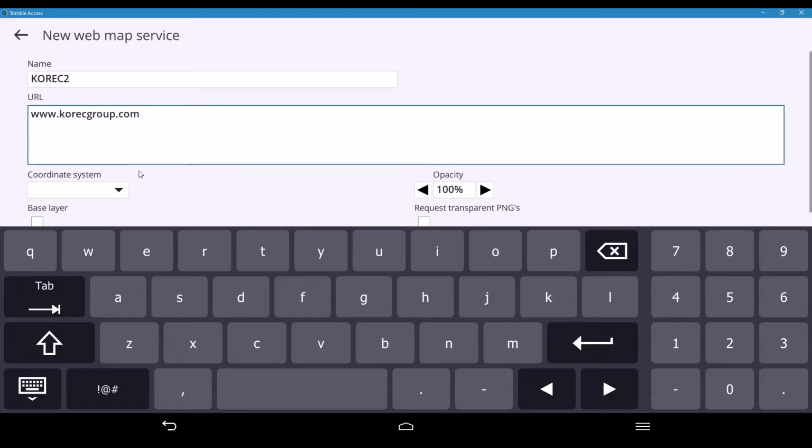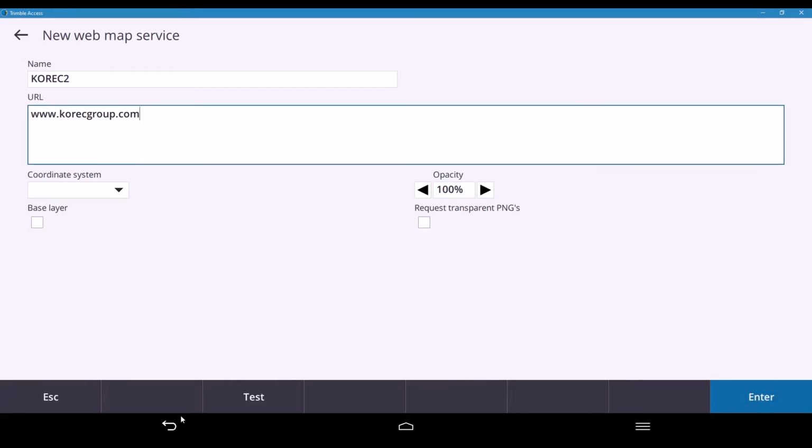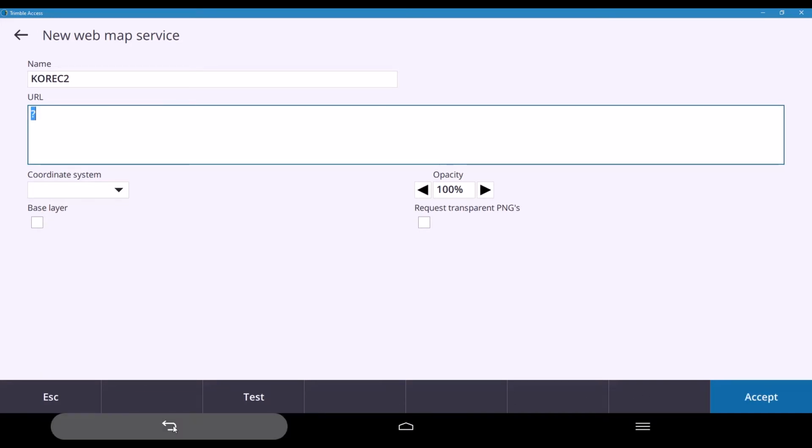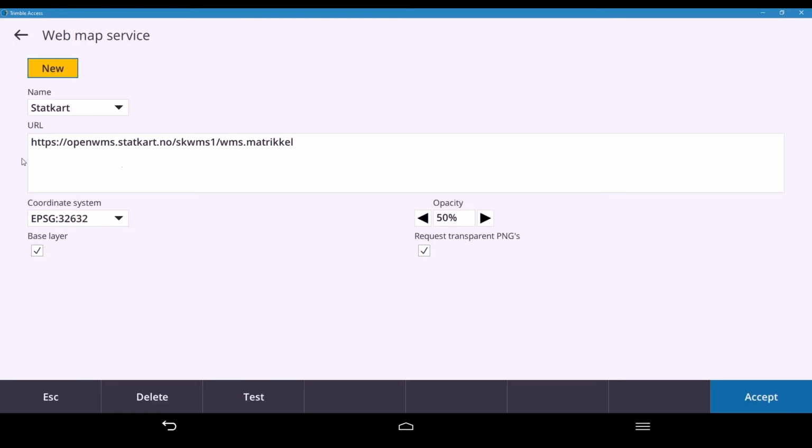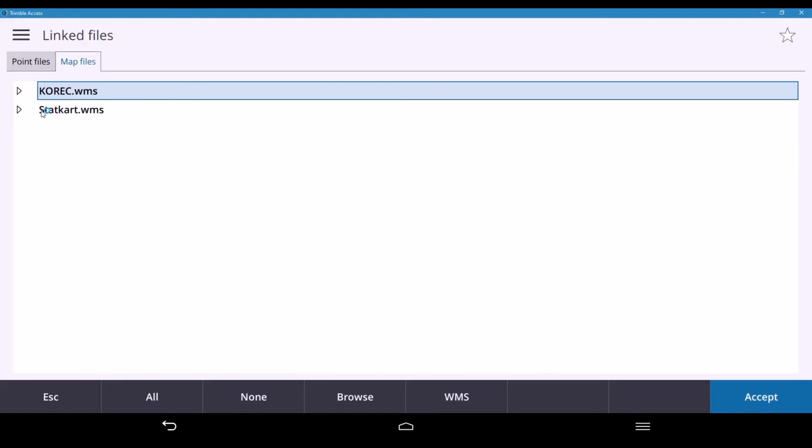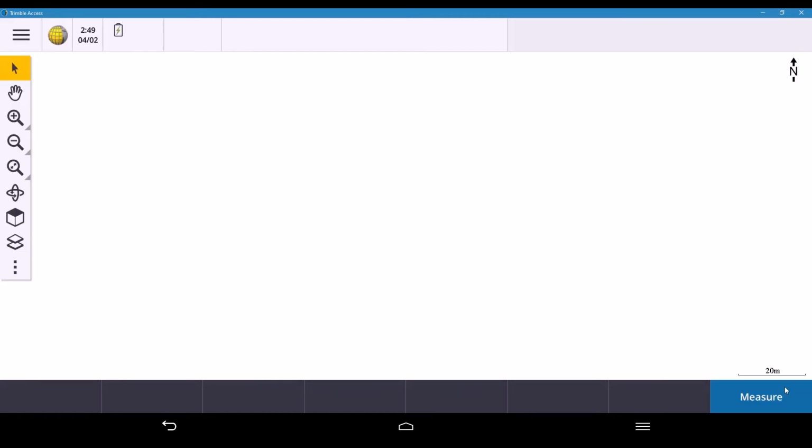www.corecgroup.com, and then you dial up. If I hit enter there, it'll start dialing up to the internet to check that the URL is right. This won't work because it's not a WMS service. I'll pick my coordinate system and then hit accept. Once that's done, if I escape out of this bit, it'll bring me back and create all the details in here. I just hit accept, pick which one I want, and then hit accept. And that's how you create and activate your WMS within Trimble Access. Okay, thanks.